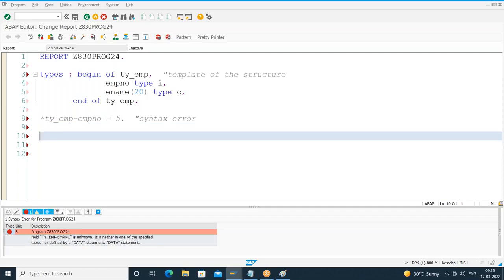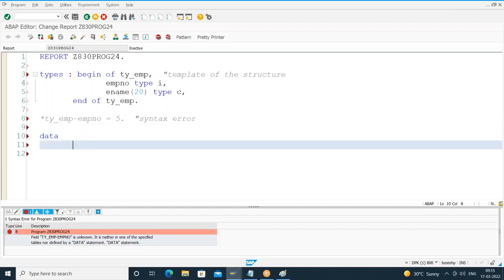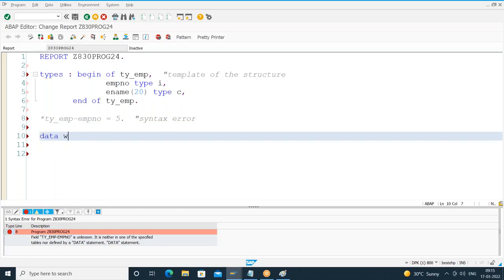So based on this template, I will create the instances. So how do you create now? DATA. I'll give a structure name, or we call it work area, we call it a line type, we call it a row type. I can call it with different terminology. So a work area name you have to give. In most of the projects, the work area name will start with WA, WA underscore EMP. Or in some projects, you may start with LS. In some projects, you may start with GS, like this.